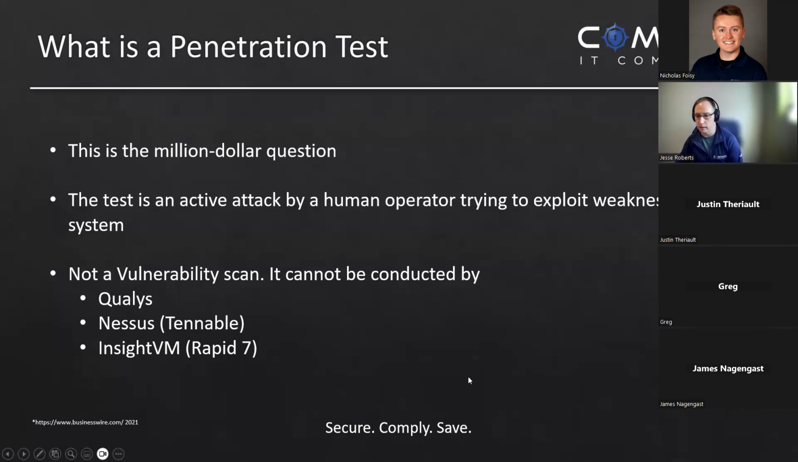All right, going to move on here. So hopefully that's clear. We know what a penetration test is, and we're going to elaborate more on the different types of penetration testing here in a moment, and we'll dig into that.